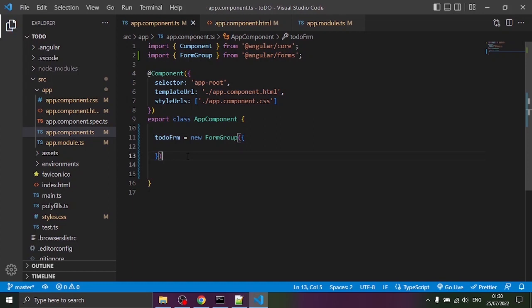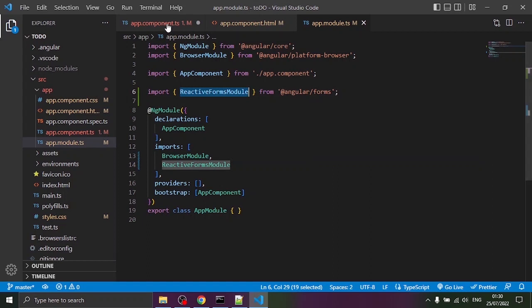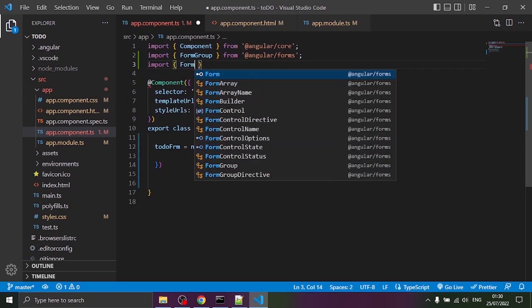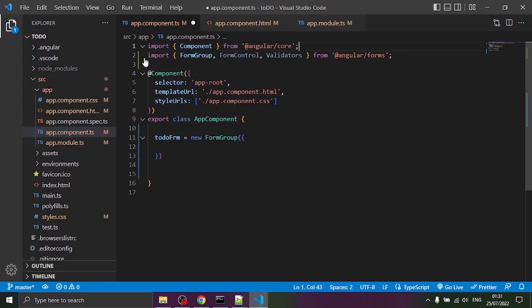And for embedding this form inside this application, we also need to import it. First we import this ReactiveFormsModule, and second we need to import inside our main class file, our main logic file, FormGroup. We need this FormGroup. Second, we need the FormControl module, and next we need Validators. Validators is a module to validate the form control input. As you can see, it already imported FormGroup because we defined it here, so we can just delete it from here to avoid repetition.